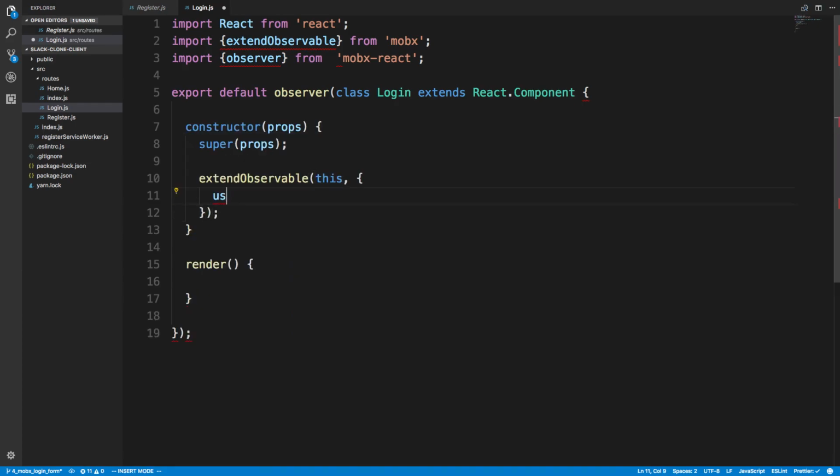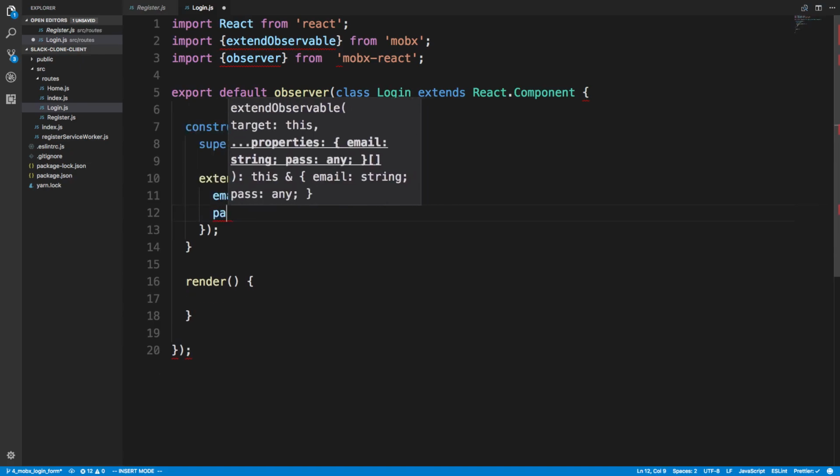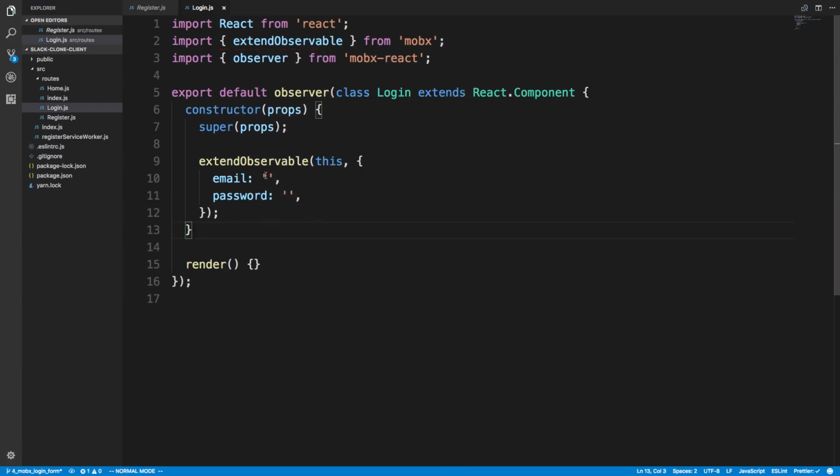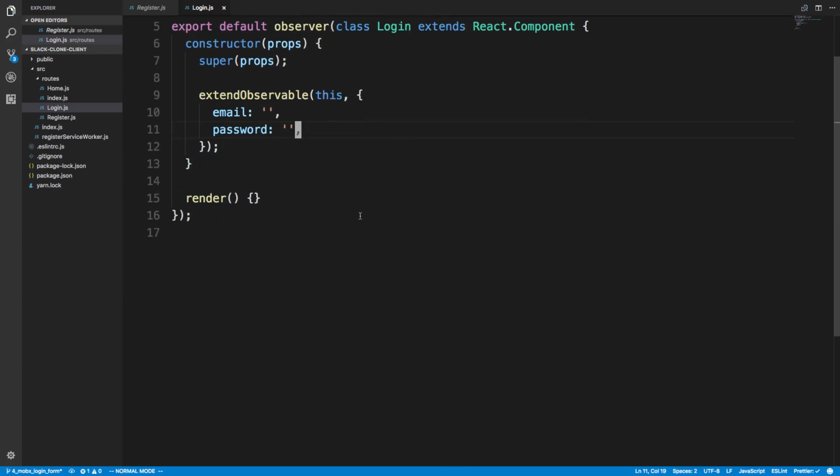So for this, we're going to have not a username, but an email and a password. And the default state for those are just empty strings. So you see me just doing empty strings there.